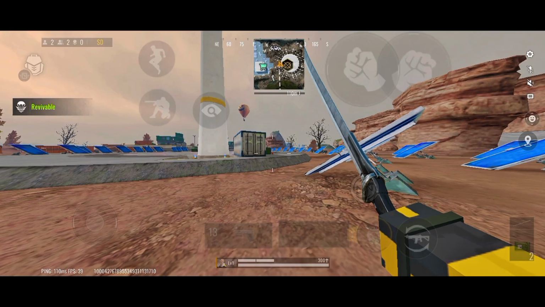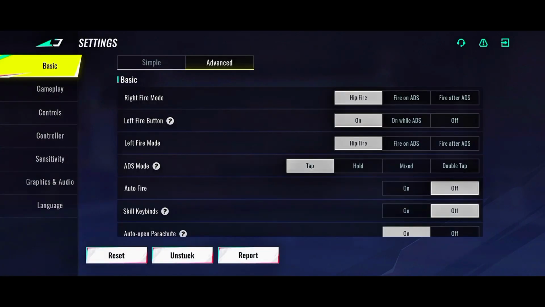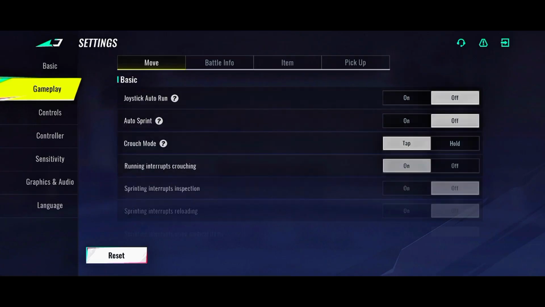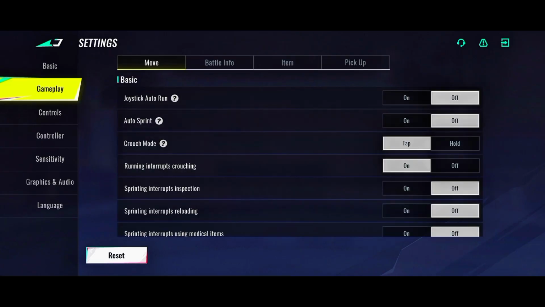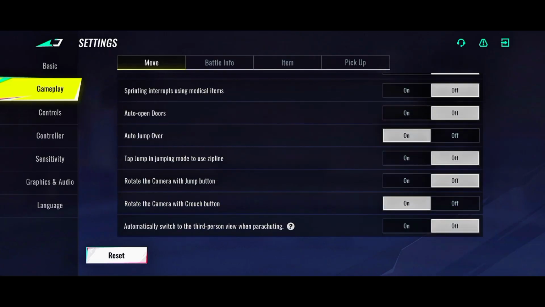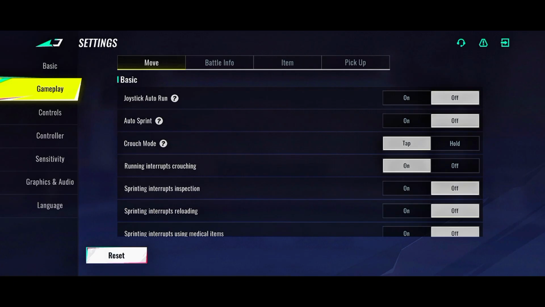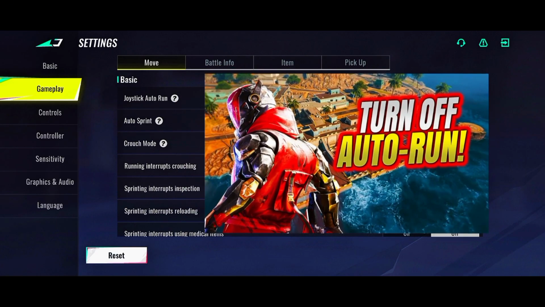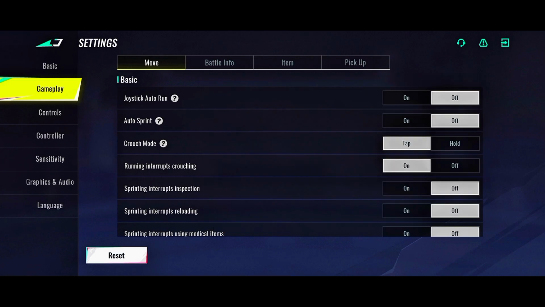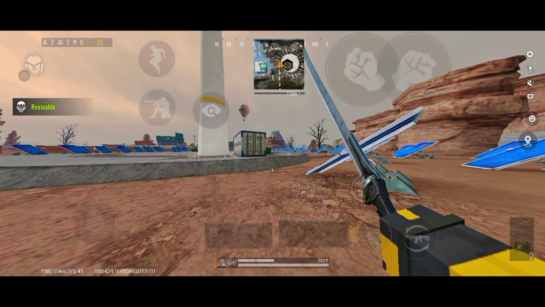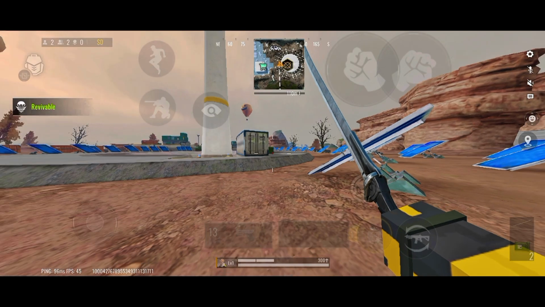Alright guys, so in this video, I'll be explaining everything we have in gameplay settings. Everything on basic gameplay settings, I'll be explaining everything we have as an option for you. Actually, I noticed in my previous video, I explained what joystick auto run and auto sprint mean. But don't worry, in this video, I'm going to explain everything for you guys to understand.